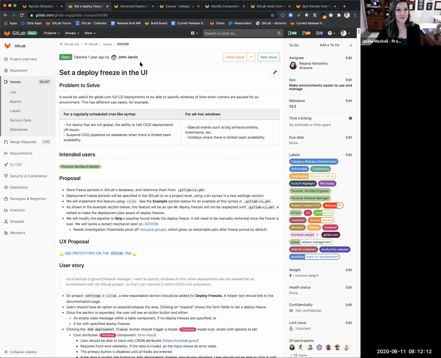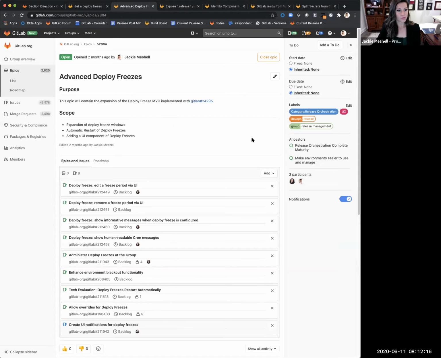Hayana will dive into the future UX vision for deploy freezes. Yeah, our UX vision for deploy freezes is super exciting and covers multiple user stories, such as including the ability to remove and update deploy freezes using the UI, as well as user stories that extend the visibility throughout the application with alerts so that users know when a deploy freeze is set and they know what's happening with their environment.